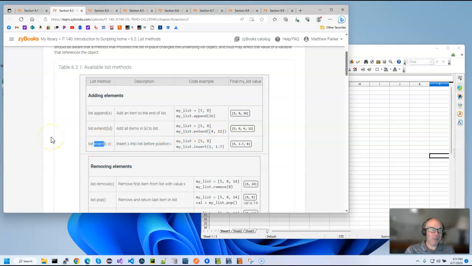We may want to insert a value in a specific position. So we're going to insert the value x into the position before i. So we're going to put in the value 1.7, and you can see we want to insert it before position 1. So this is position 0. Position 1 is 8, so we're going to put it in before the value 8, which is what this does right here. So when might you do something like this? If you wanted to keep a particular ordering of things.